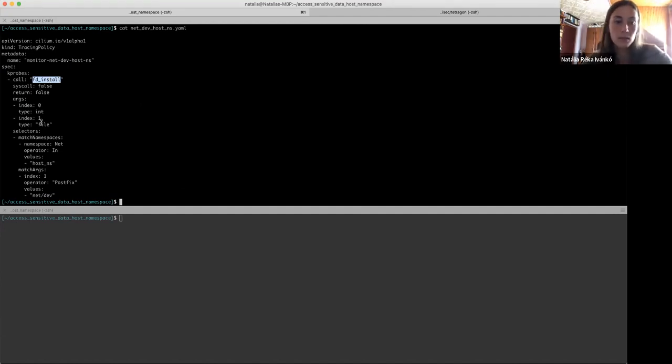We can see here that we are going to monitor a file, and we are going to match an argument which ends with netdev, in this case /proc/net/dev. And in the namespace selector, we are going to match on processes which have host network namespace access. So I will just apply this policy.